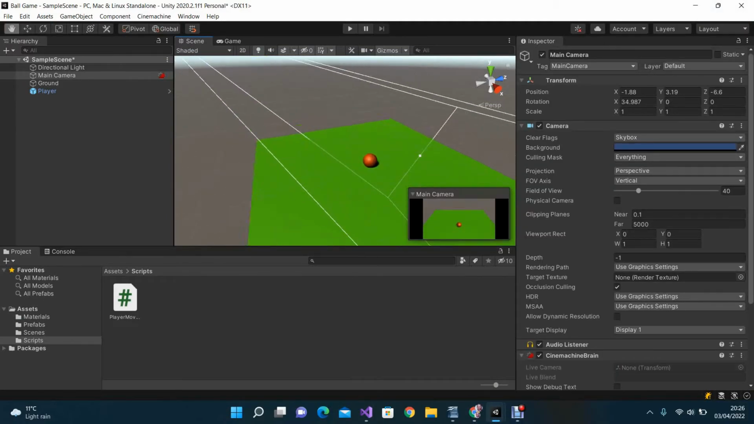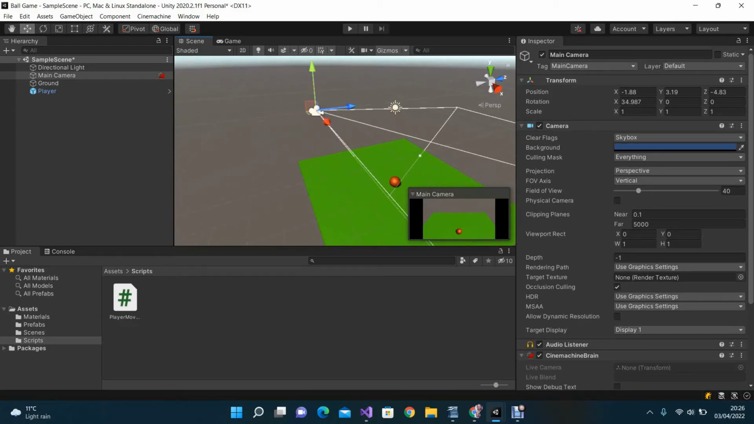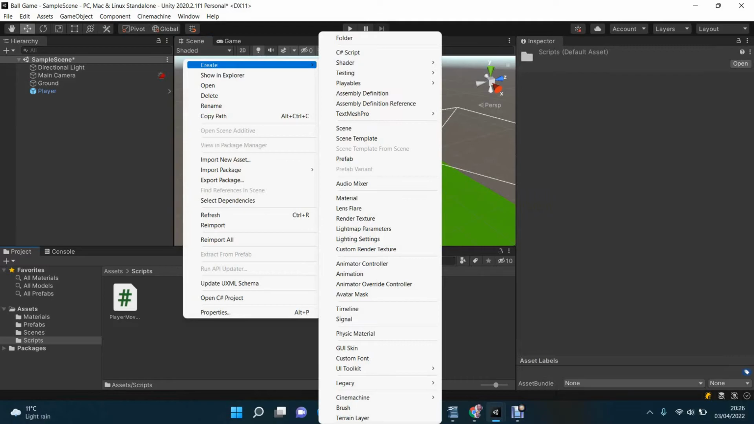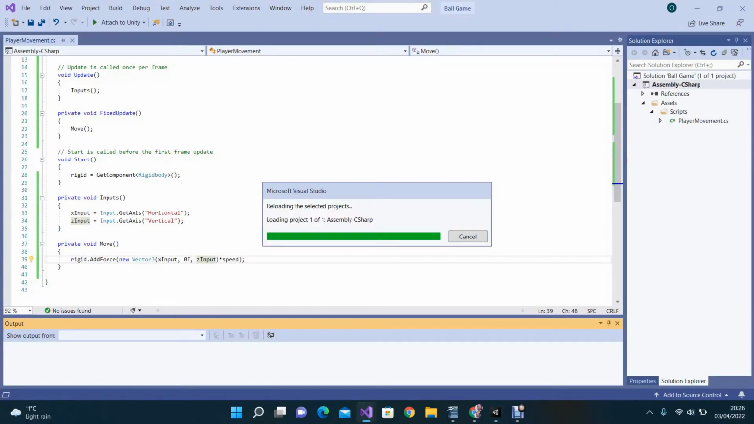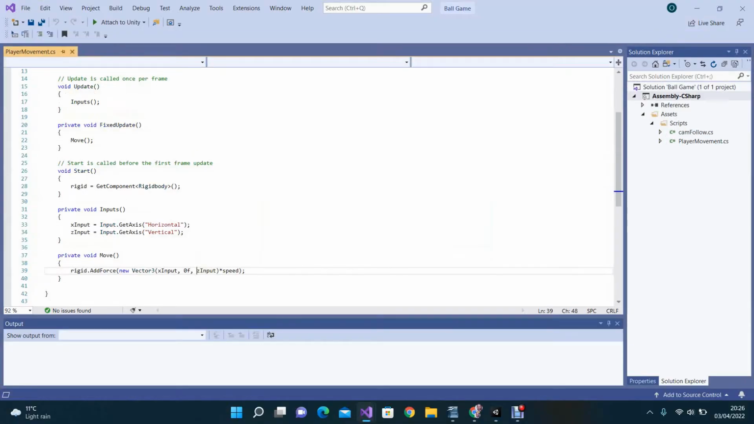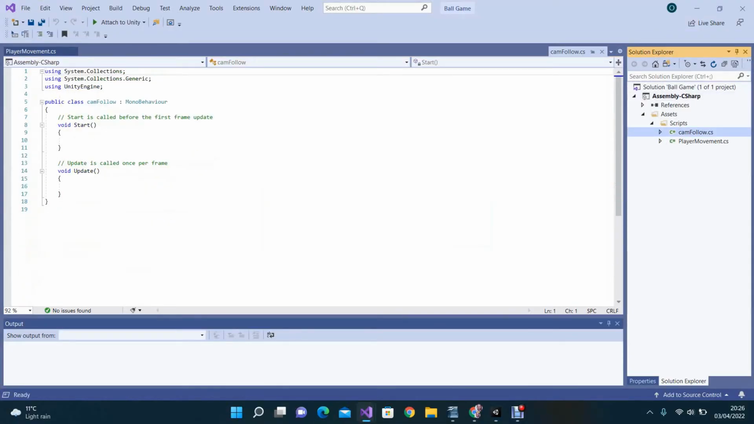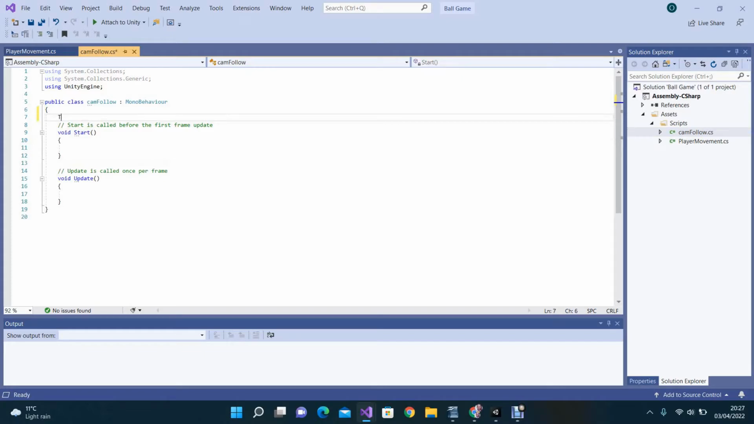There. And now I'm going to show you how to put the camera inside the ball so it follows. First, you want to create another script. Create a new C# script called cam follow. Go in, it'll show you the C# values. By default, click cam follow, and you might not need start.